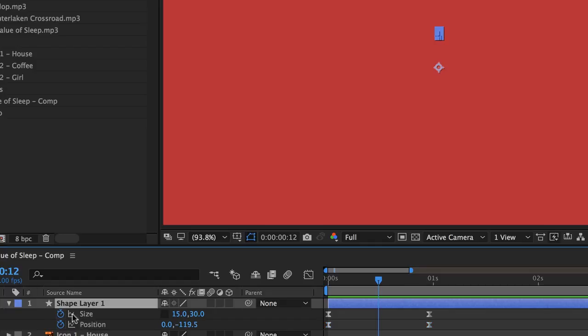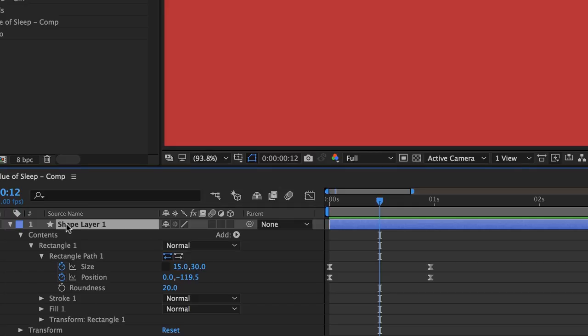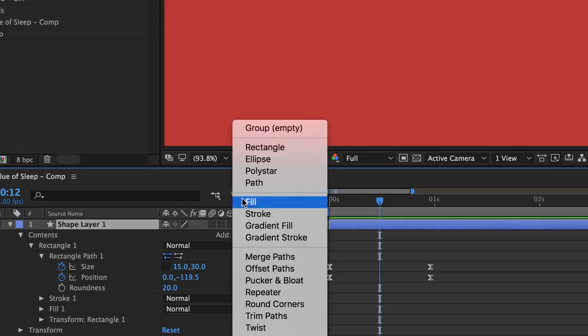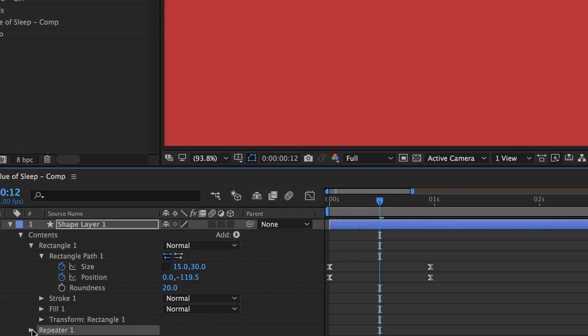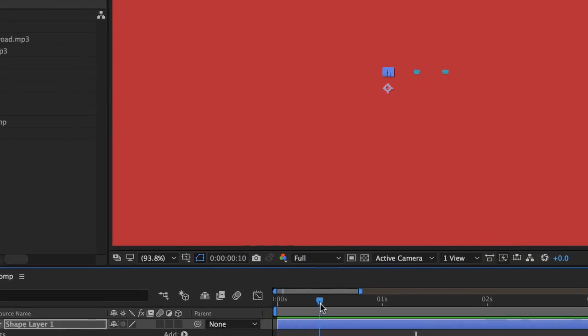Okay, and what we need to do is add what's called a repeater. I'm going to have to twirl it back up to see everything in here, and make sure you've got layer 1 selected. Okay, shape layer 1, click this word add, and just add this one called a repeater. A repeater is an effect, okay, and what we can do here, just have a little look. There's 3 of them. There you go. Have it back in the middle here.